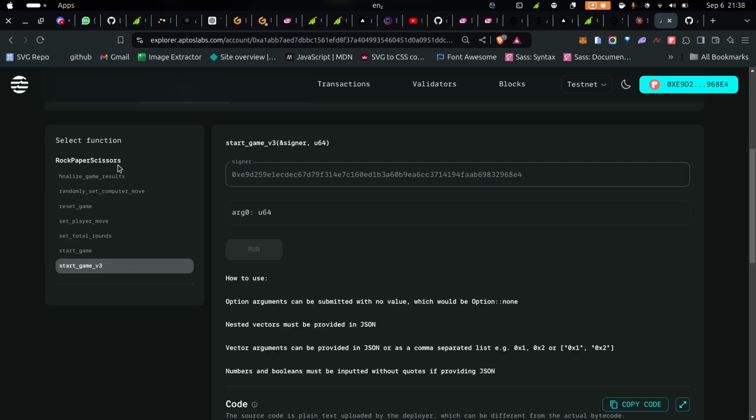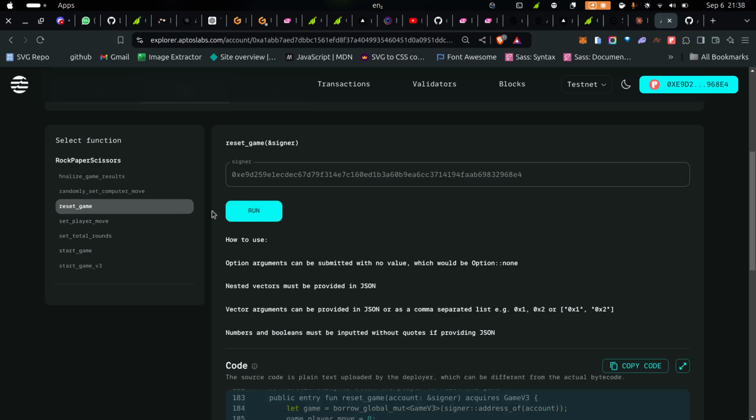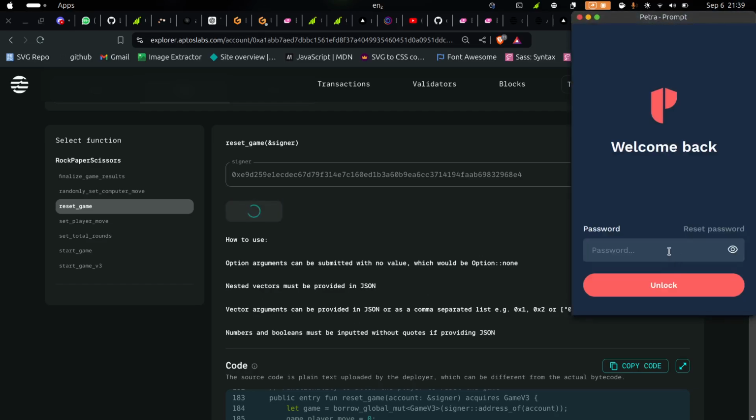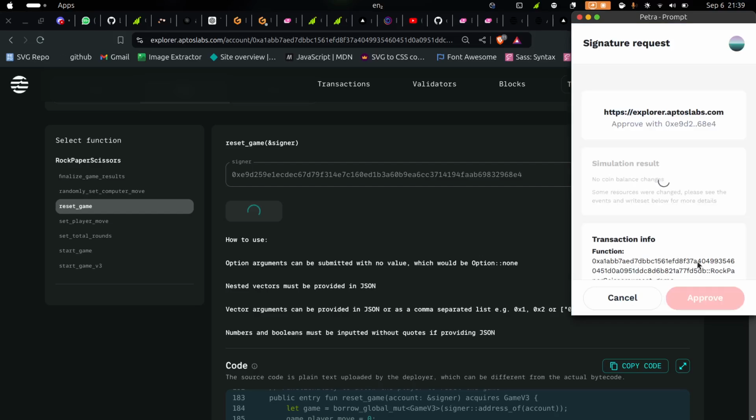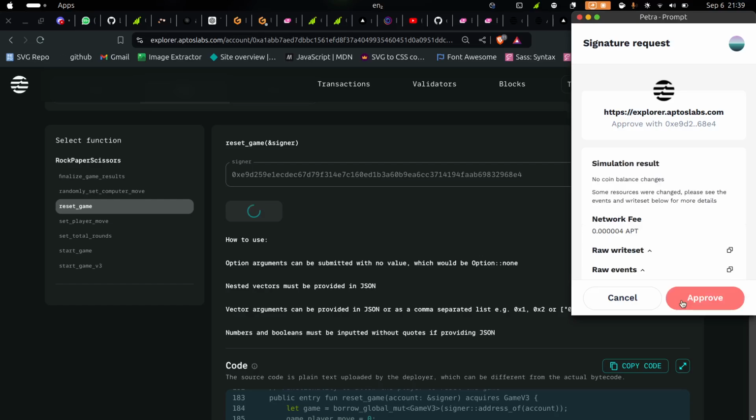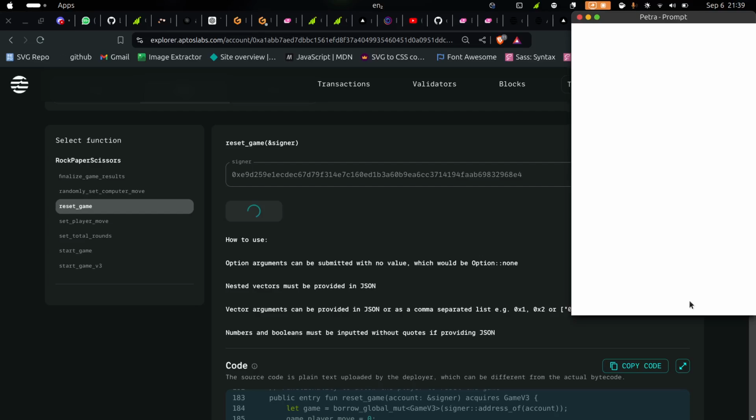So what we want to do first is ensure your wallet is connected on the Explorer. After that, we always want to reset the game, because we want to start a new game. What this does is it resets the values to their default value, and then we run the transaction. Let me quickly put my password here. Right, the function has been successfully executed.